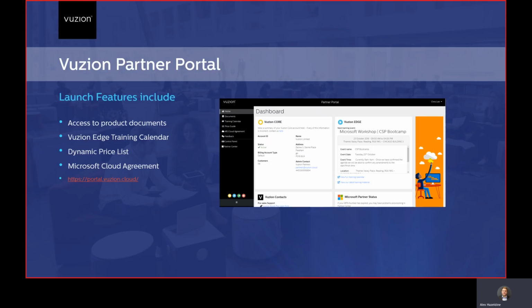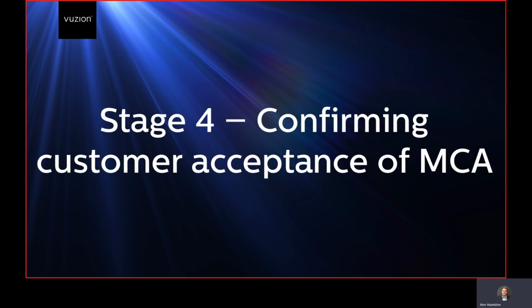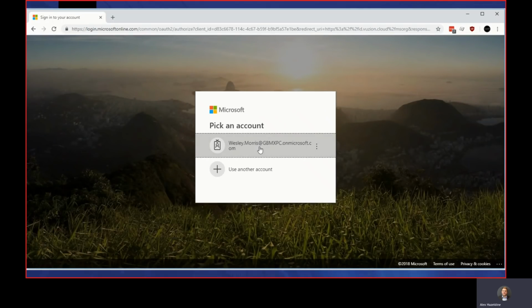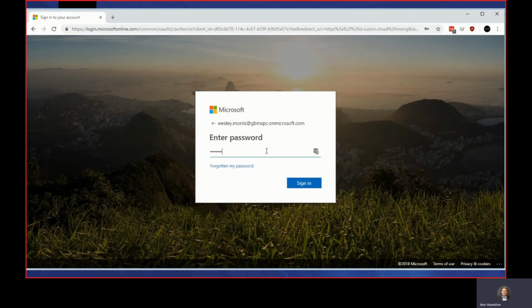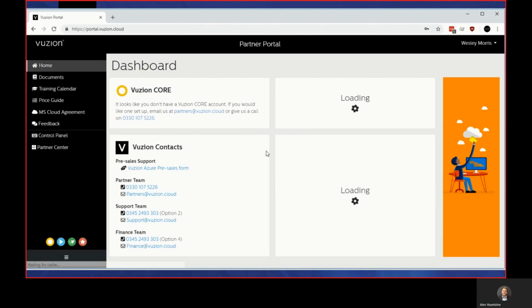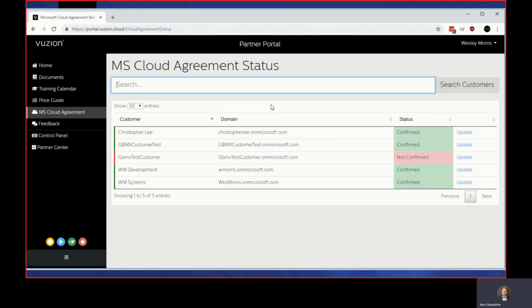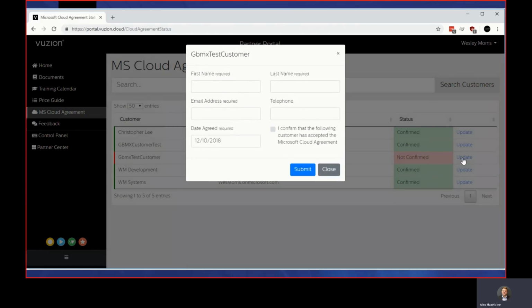Now we can move on to the final stage, stage 4. Stage 4 is all about confirming your customer acceptance of the cloud agreement. To begin attesting, select the Microsoft Cloud Agreement option from the side navigation once you've logged in. So here we're logging in with the Microsoft account, and as Alex said, the left-hand navigation will appear in a moment. It's the MS Cloud Agreement link that you can see we're highlighting here. You should now see a page that lists your Partner Center customers. The portal will check whether each customer has attested or not and display accordingly. This may take a second or two if you have a lot of customers.